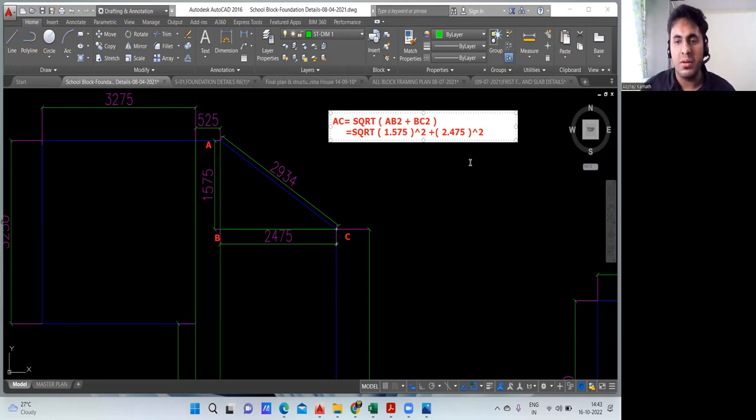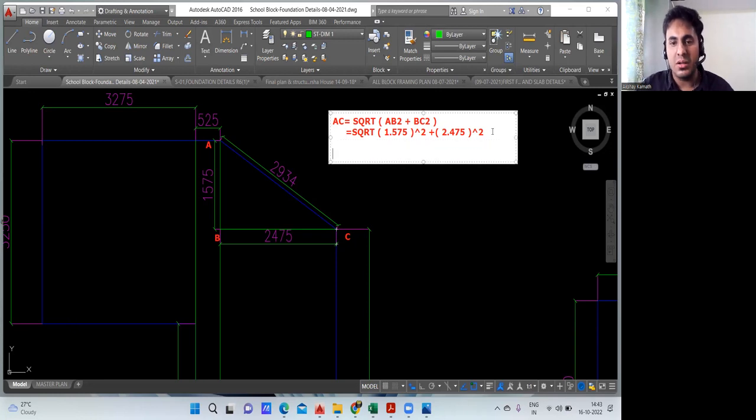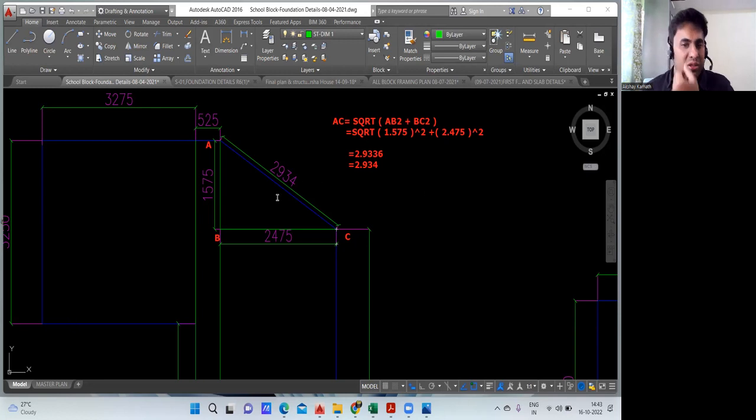So I'm getting this answer, 2.9336, which can be written as 2.934. And you can see AutoCAD has given the same answer. That is 2934 in mm, 2.934 in meters. You can make use of AutoCAD and directly get it. If you don't have AutoCAD, try to do the manual calculation, apply the Pythagoras theorem, and you'll get the answer.